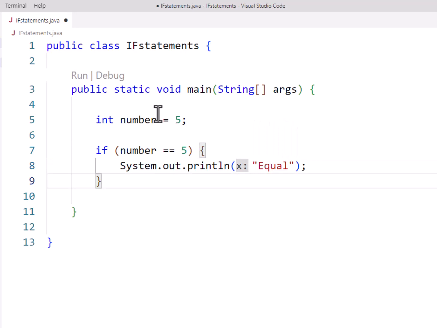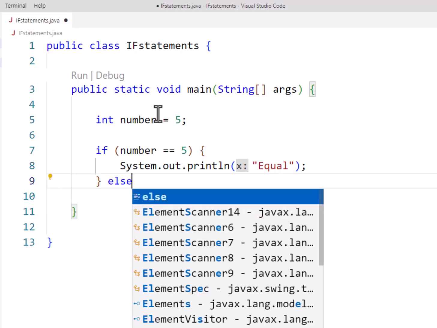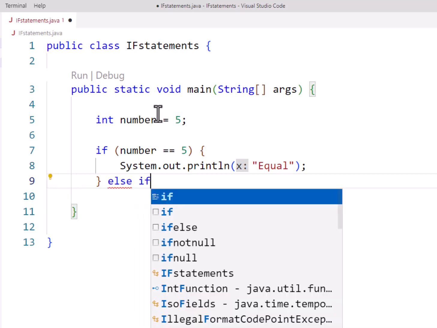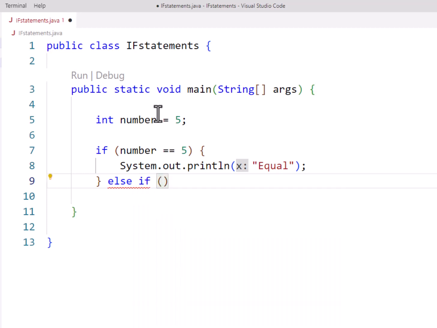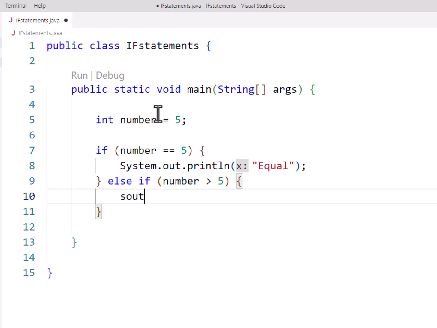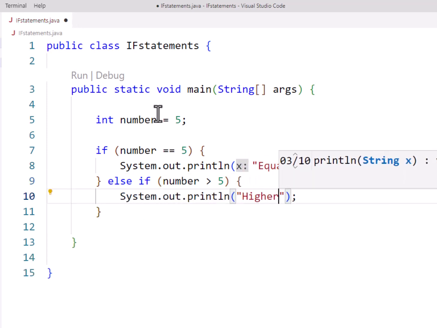And I could leave it at that, but I haven't catered for what happens if I've got a value other than 5. So let's go else, if it's not 5, let's look at another value. Else if maybe the value in number is greater than 5. And this time we're going to output, let's say, "higher".